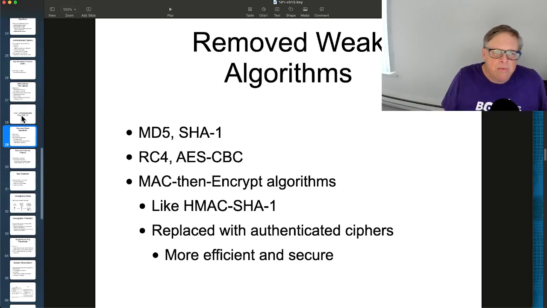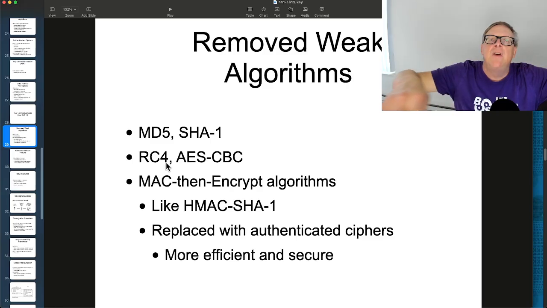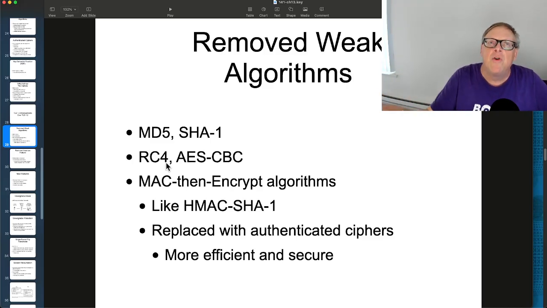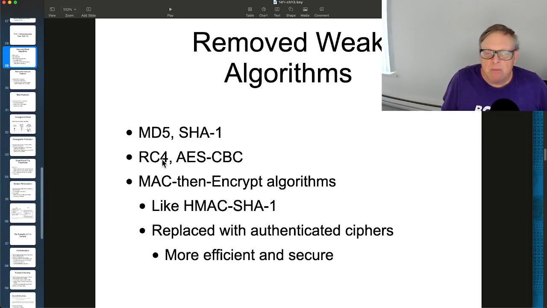So TLS 1.3 removed a whole lot of weak algorithms: MD5 and SHA-1, both of which are no longer trusted because they have collisions; RC4, which is no longer trusted because it's not white, in the sense that it does not have an equal chance of producing every byte based on the input byte, and therefore there are patterns in the output you can use to derive the plain text. Cipher block chaining has that problem with padding oracles. And MAC-then-encrypt algorithms are considered less secure. So a lot of old encryption routines that are no longer considered so good have been removed and replaced by stronger ones.